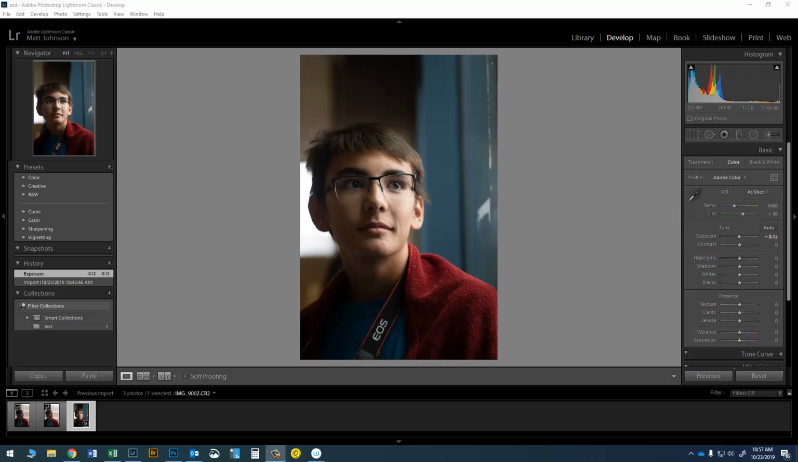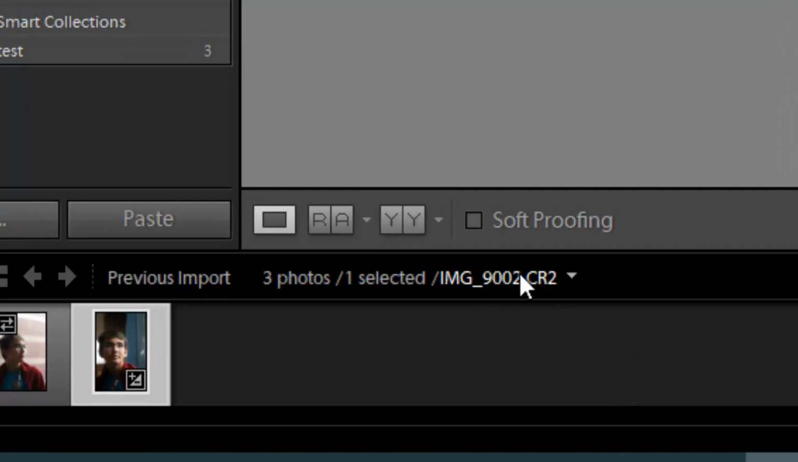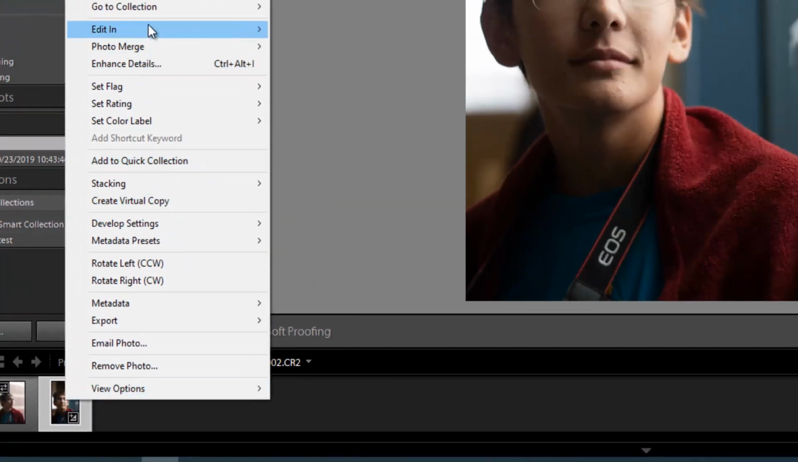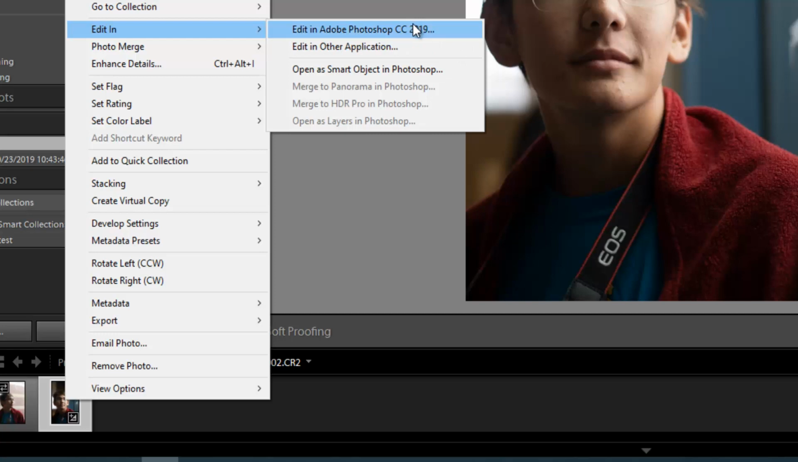Alright, I'm going to show you how to go from Lightroom to Photoshop and then back to Lightroom. So here I am in Lightroom. Notice this is a raw file, .cr2, so it's going to look a little bit different if it's a JPEG, but it's about the same thing. All I'm going to do is right-click on this and choose Edit in Adobe Photoshop.